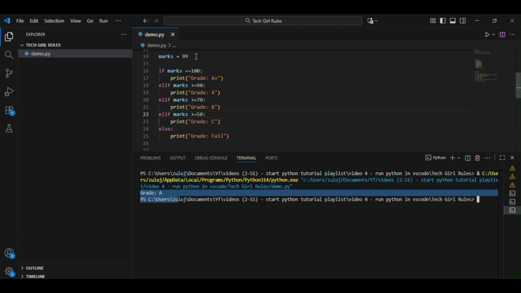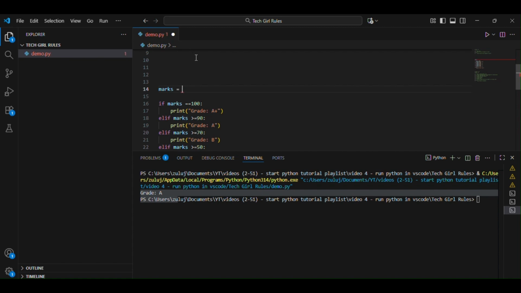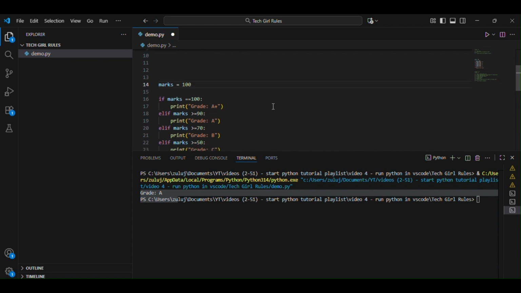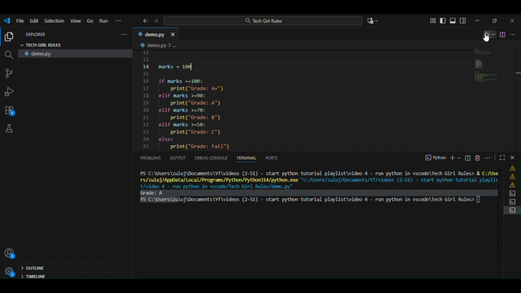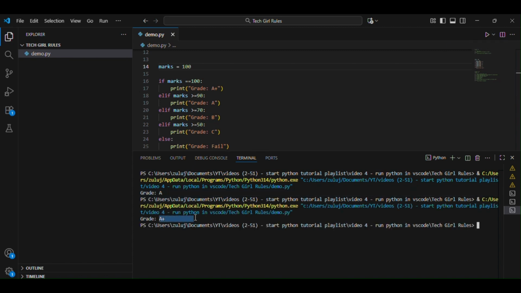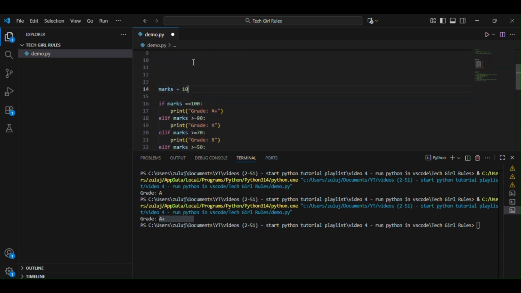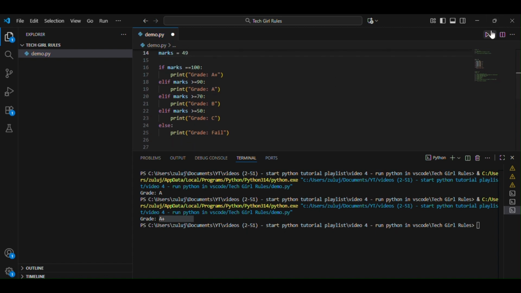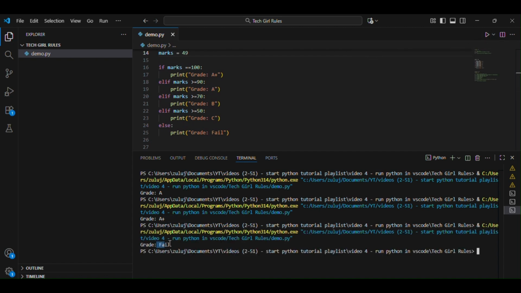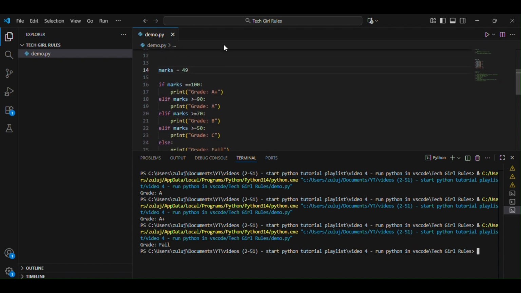So if we change the variable and make it 100, we're supposed to get grade A+, since the marks is exactly equal to 100. And similarly, if we make our marks something less than 50, for example 49, we will get fail. See, we got the grade fail. So in this example, we discussed the elif statements along with the if and else statements and how they are incorporated in a simple example.